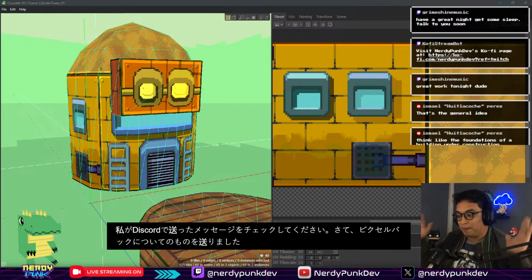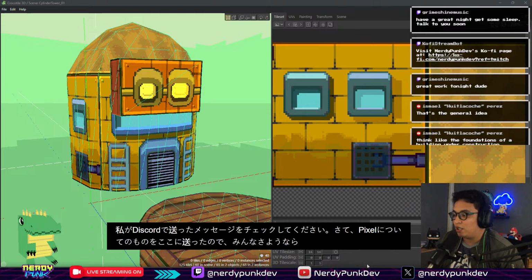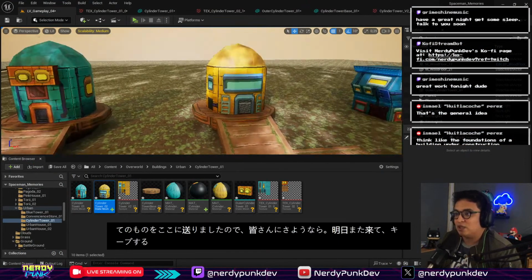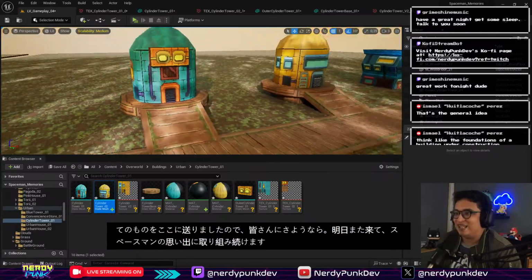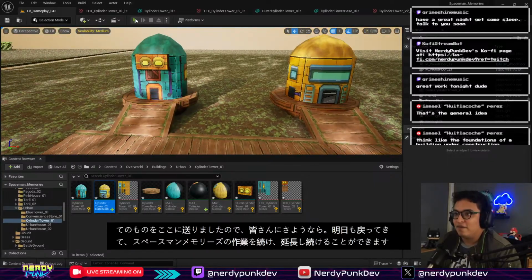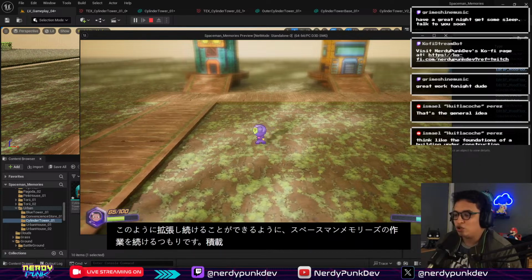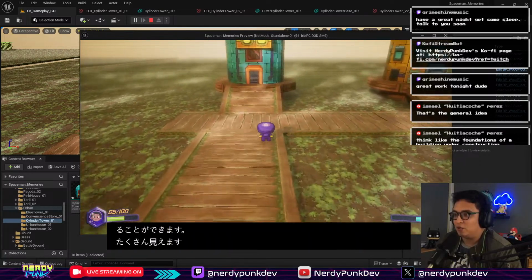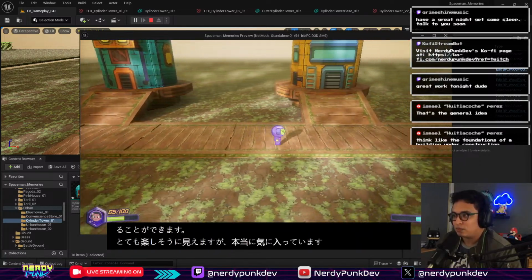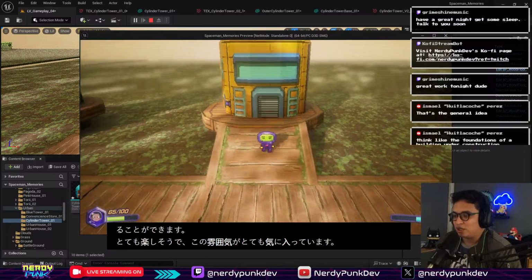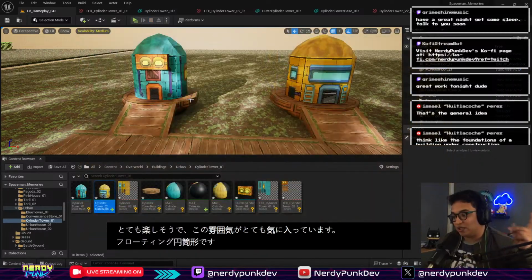So bye bye, everyone. I'm coming back tomorrow to keep working on Spaceman Memories so we can keep extending this floating village. Looks a lot of fun. Really liking how the vibe of this is looking. These floating cylindrical houses.